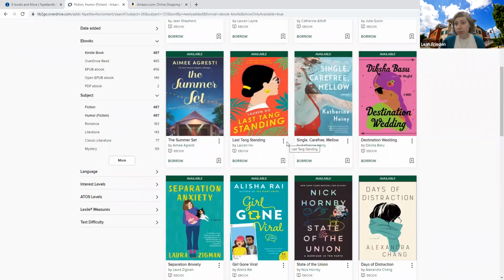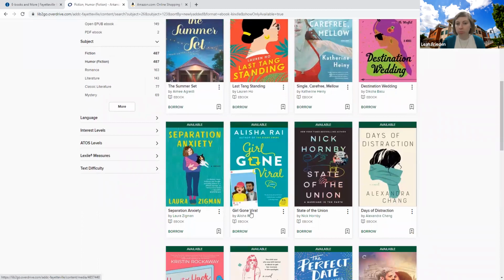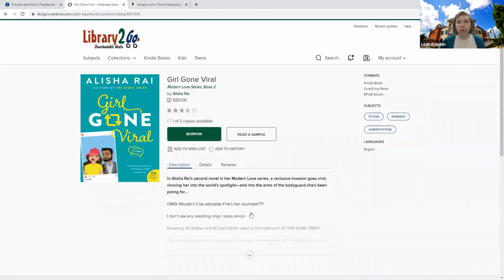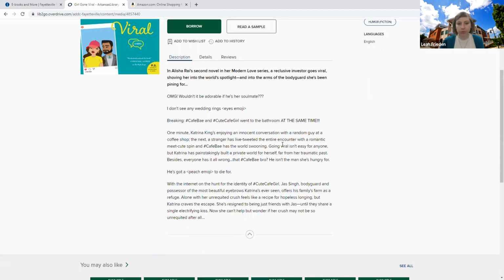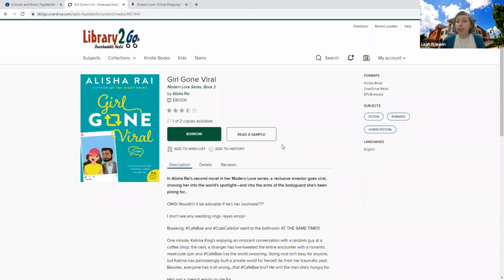So when I'm ready to check out, all I do, I'm going to check out this book, Girl Gone Viral. That looks fun. So I can open it up. I can read the description, see the cover. I can even read a sample of it if I want to. But once I'm ready, all I do is hit borrow, this big green button, borrow.